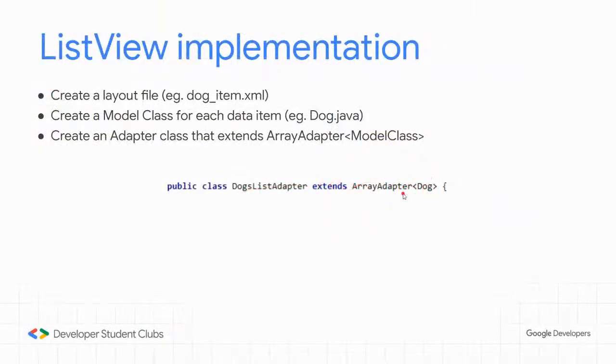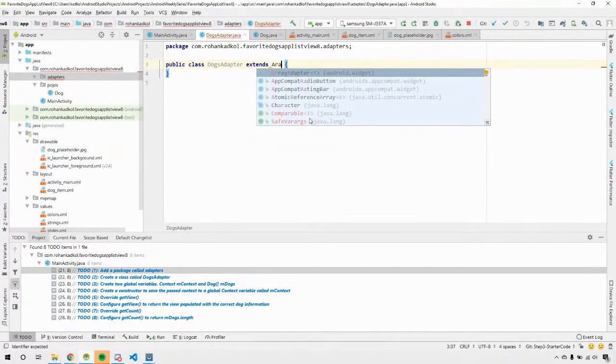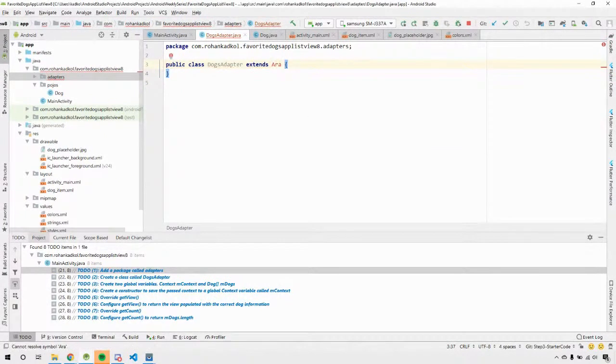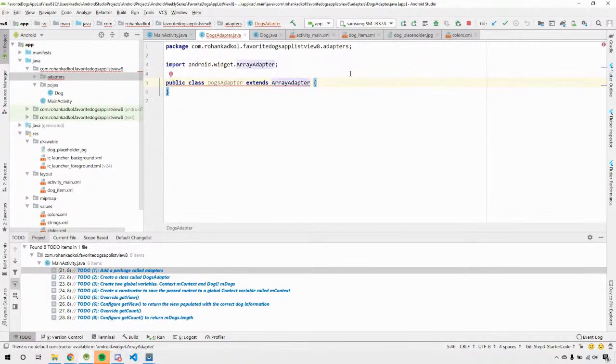Extends array adapter. Array adapter is the default adapter. We want to add some custom functionality to it. So extends array adapter of what type? Dog type. Again, if I went too fast, I basically use autocomplete help. I'm just typing AR and it showed me the first one is array adapter of the package android.widget. There's only one, so you can just click that, enter.